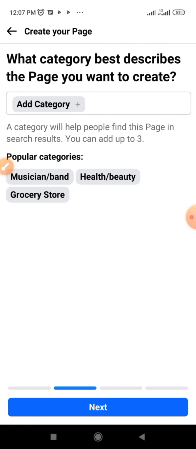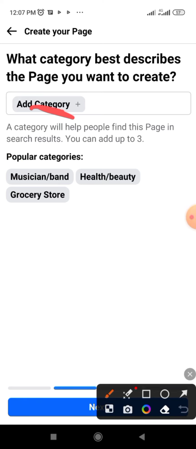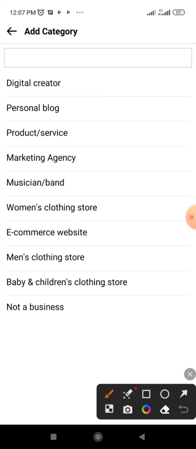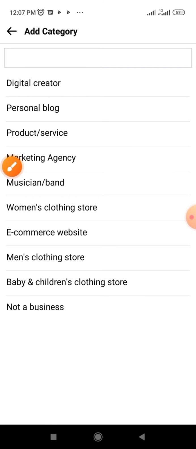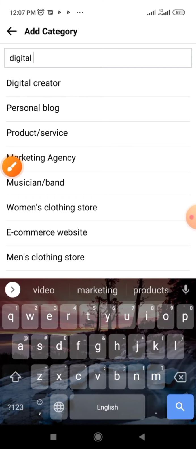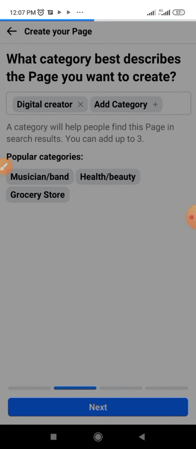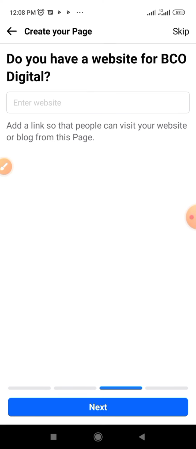Then you select the category that is related to the name or the business that you want to use your Facebook page for. Click on categories. I'll be using it for a digital creator. You can search digital creator. Then you can go ahead and click on next. And that is it. Then you can now go on.